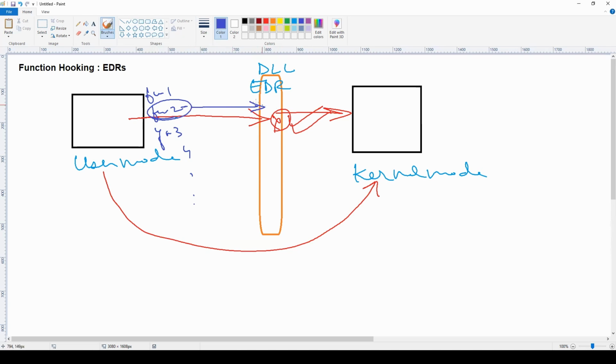So, and the call is relayed through the DLL. Now, in this session, we are going to take a look into how we can identify which function is hooked. Out of all the functions, we are going to trace which function is hooked, how an unhooked function looks like, and how a hooked function looks like.